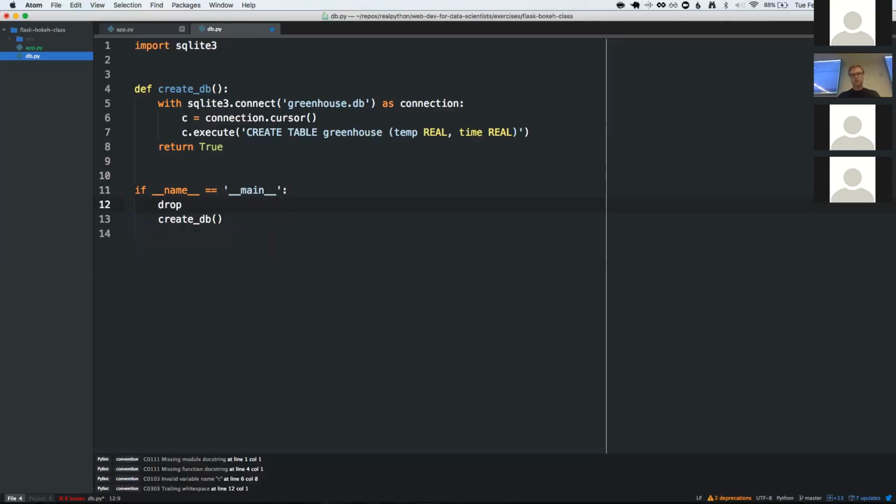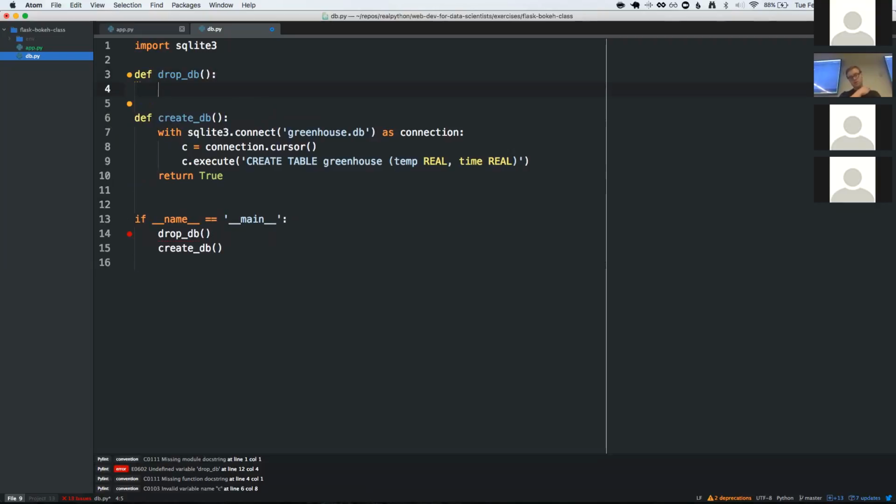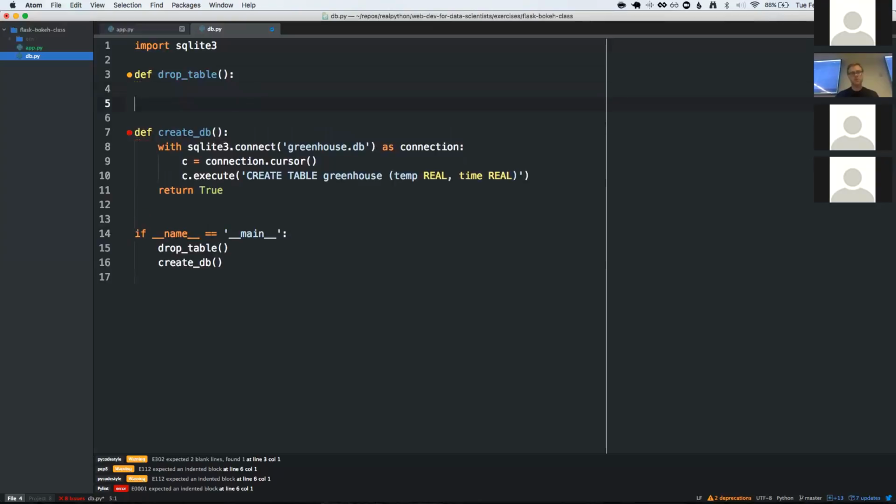So I'm going to put drop DB right before this. So def drop DB. It's something like drop DB if exists. Is that right? Who knows SQL? That's right. Drop table. Okay, yeah, that'll work. So we can drop the table. All right, let's do a drop table instead of drop DB, because we'd have to delete the file to actually drop the database. Okay, same sort of thing.